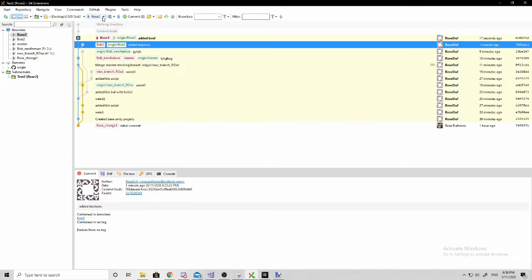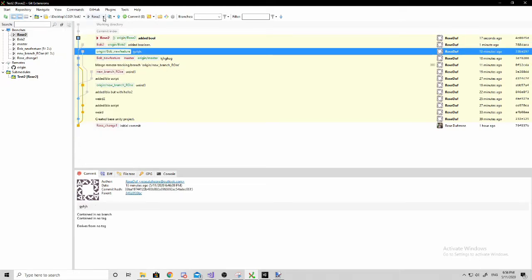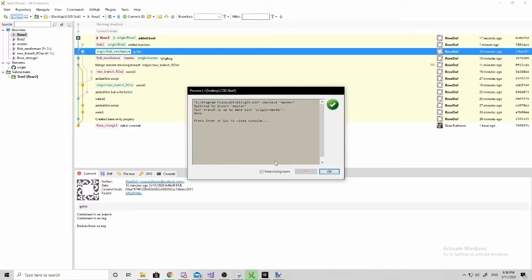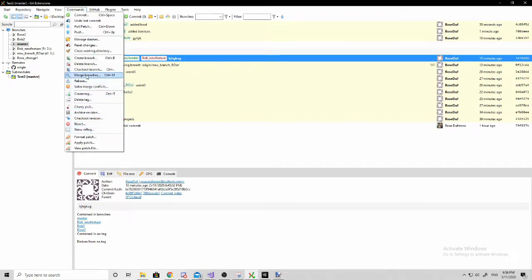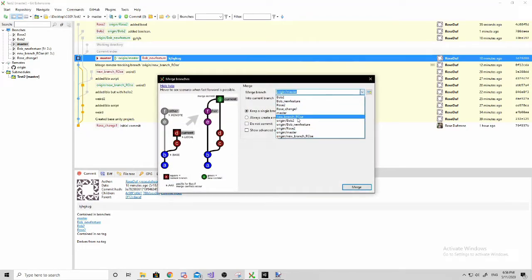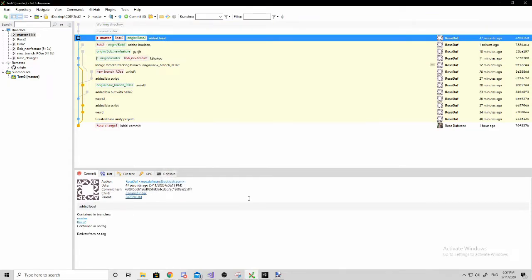Now let's say Rose decides to merge into master first. You change branch. You always have to do it on the branch that you want to merge into. So now I'm on master. I go commands, merge branches. I choose rows 2. I merge. There you go.